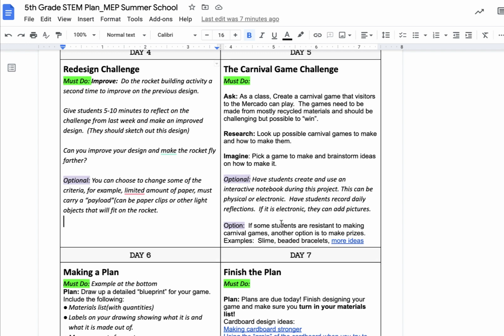Carnival Game Challenge. So this is when it starts. Day 5 is the start of the Carnival Game Challenge, where they are going to start looking for, and designing, and then creating the carnival games. And again, as you go through the process, make sure you're looking at that poster. And the very first step is to ask, as a class, how do we create carnival games that visitors at the Mercado can play?